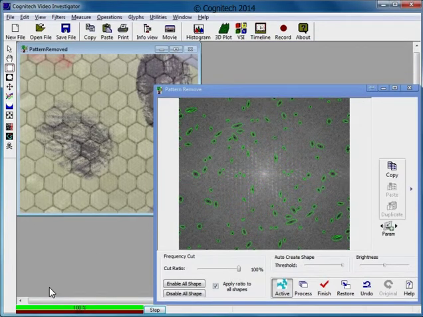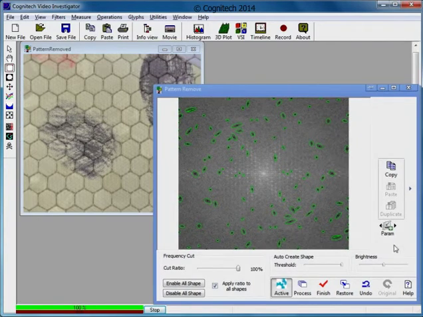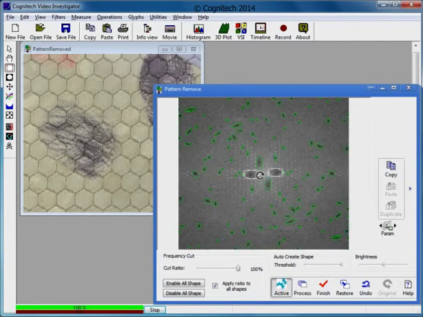If the Auto Create Shape slider doesn't find all of the shapes, you can manually cut them out by selecting them with the left mouse button and dragging to create a circle around them like this. Be careful not to cut out the center, as this could impair image clarity. Once you have made a selection, you can rotate, resize, or delete selections.